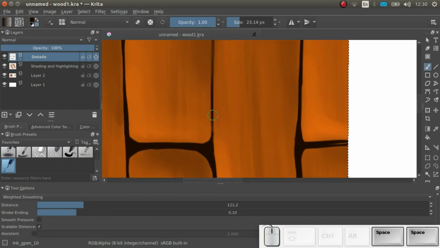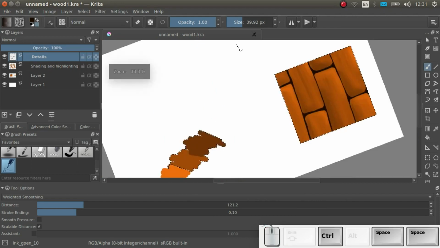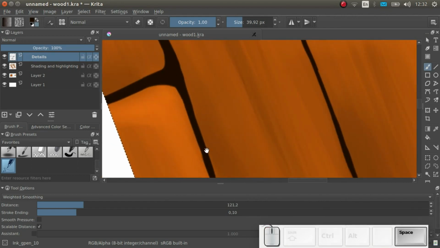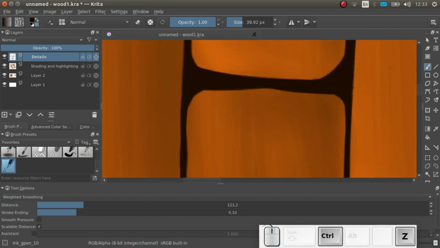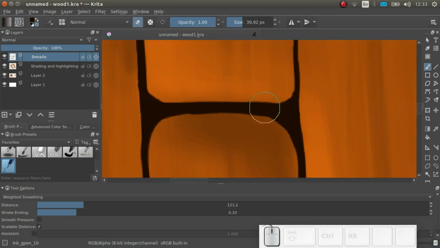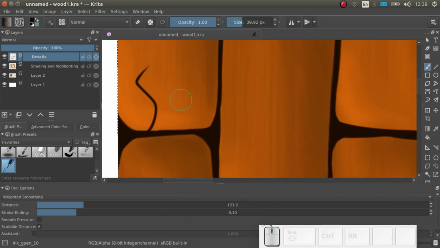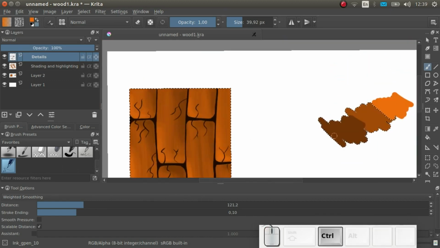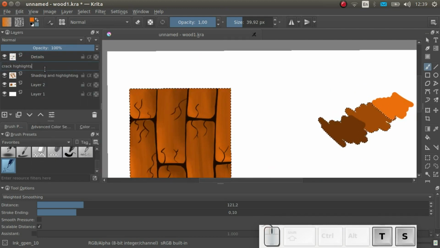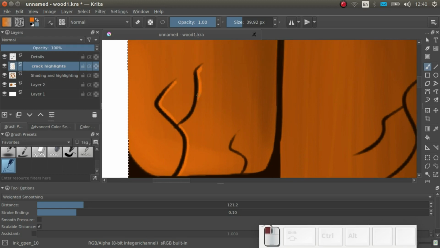After that, let's go back to the details layer and fix up these lines. I'm going to draw some small cracks in the planks by drawing squiggly lines like these. And I'm going to add a small highlight to each of these cracks. It's easiest to do this on a layer below the cracks.